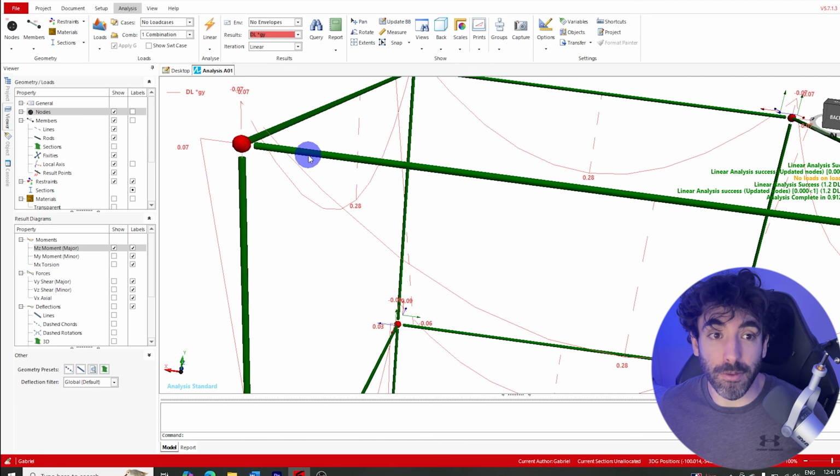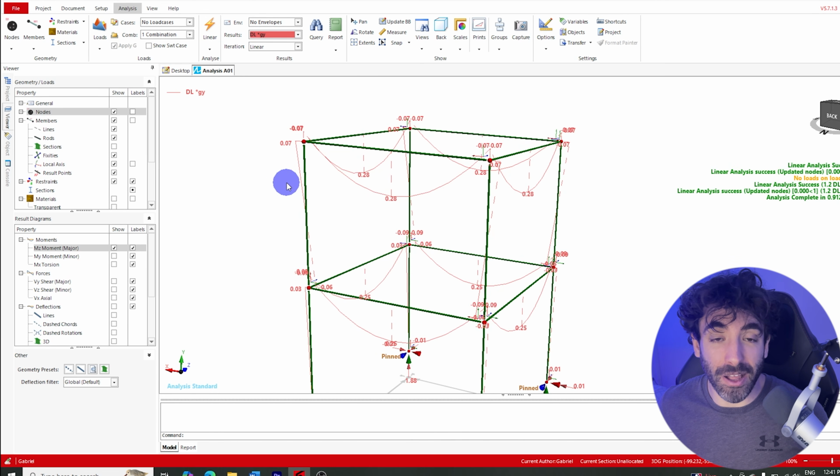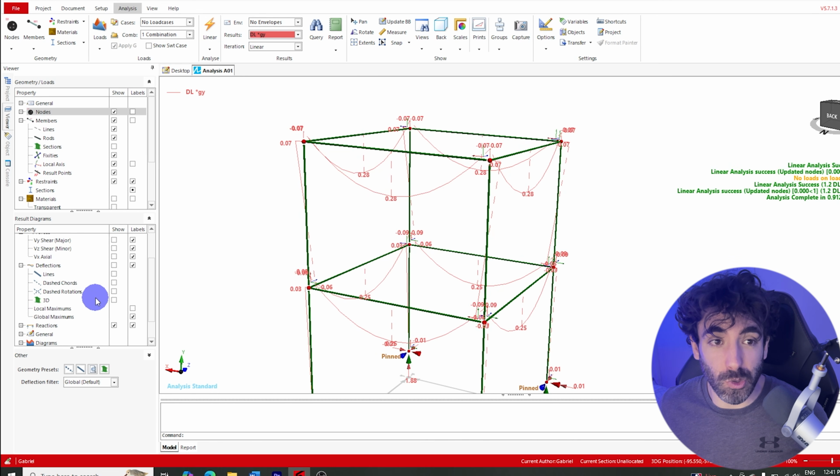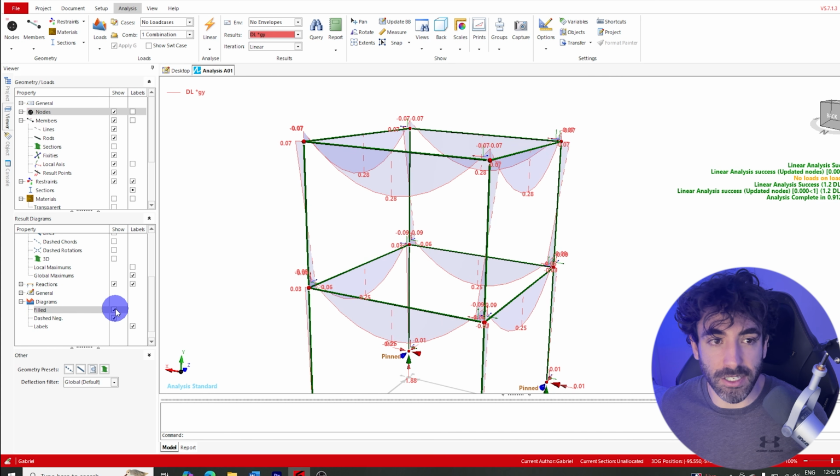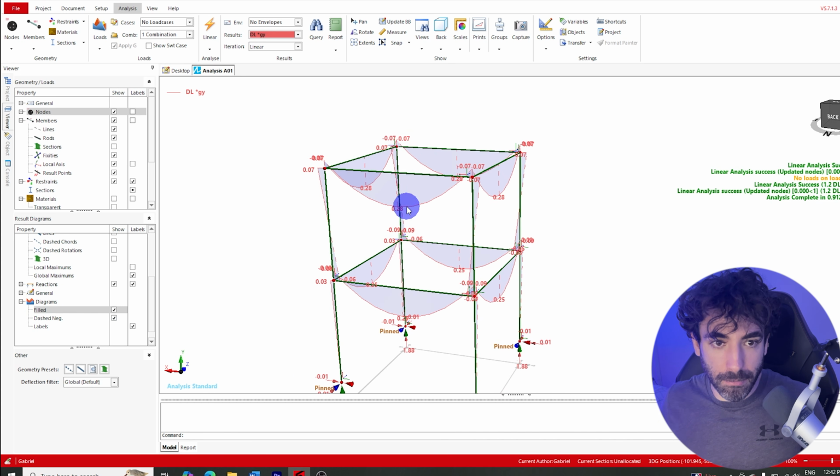Okay, so looking at the bending moment, because I haven't applied any release, the default connection between members is a fixed connection. Therefore, I would expect a negative bending moment where the beam meets the column.